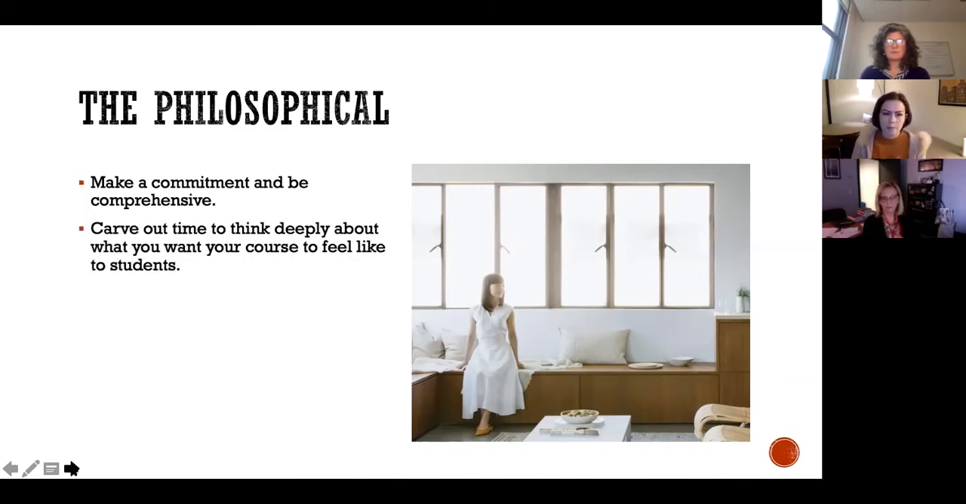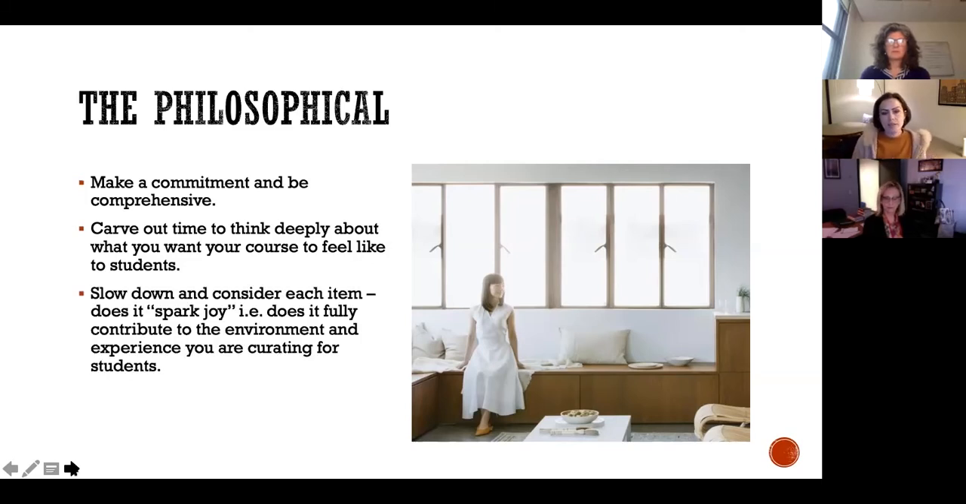So make a commitment, be comprehensive, but also think deeply about what it is you're trying to achieve. I think it's good to have a little space to visualize at the beginning. How does your course look and feel now? How does it look and feel to students? And where do you want to take it? Do you want it to be more engaging? Do you want it to be more interactive? Think about those things. And then lastly, she really has you slow down, which is also something that's very difficult for us in our hectic pace.